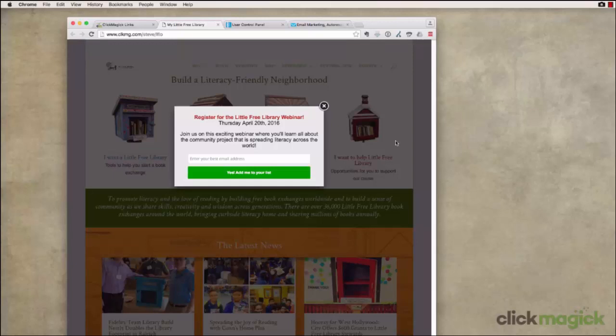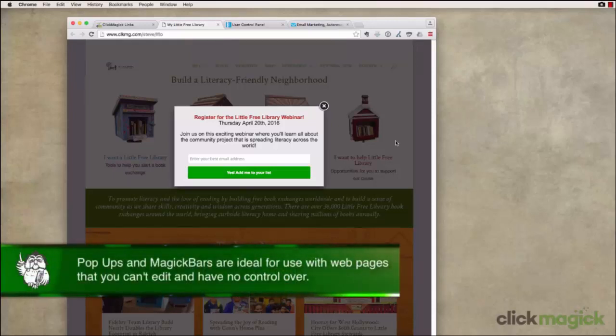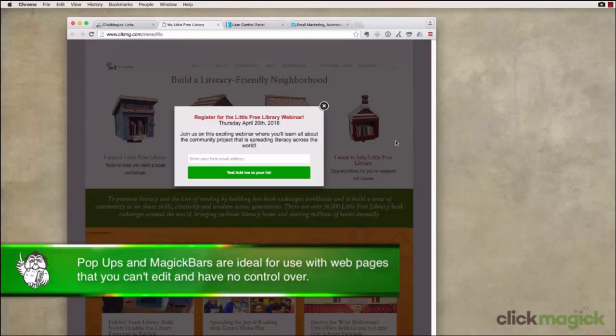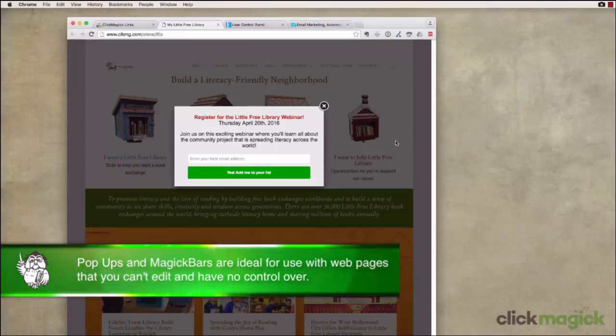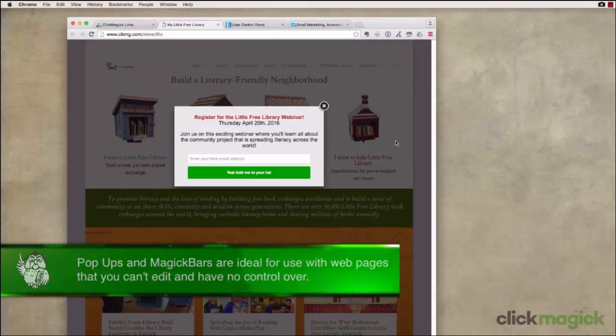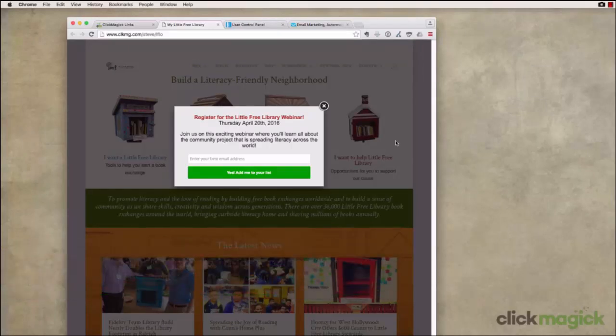Now I want to point out again here that we're looking at the website for the littlefreelibrary.org. This is a website that we do not control, but here I have a pop-up box that allows me to capture the information of people who in my local market might want to come to a webinar to find out more about Little Free Libraries. Now you might be marketing affiliate offers where you're on a sales page and you simply cannot capture email addresses. And as we know, if you're doing any kind of online marketing, building your email list is everything. So if you can't capture email addresses, you're at quite a disadvantage. So with Clickmagick's pop-ups, you can direct people to a sales offer and capture their email address all at the same time. Very, very powerful.